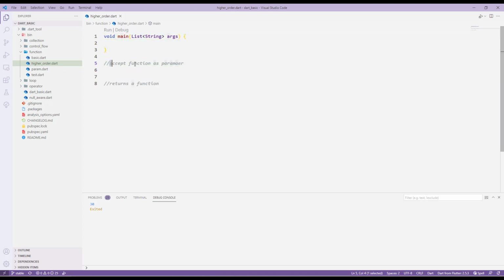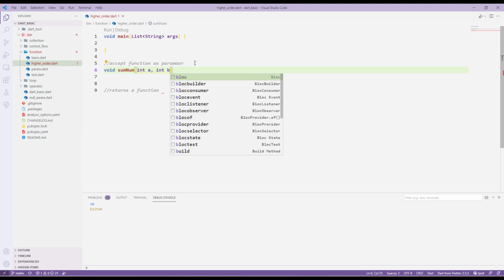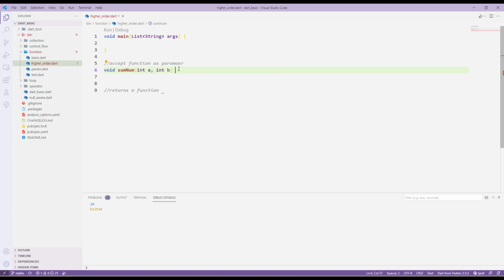First of all, let us create a function that takes a function as a parameter. So I'll create a void function over here, and I'll call it sumNum. This function will basically take two parameters, int a and int b. This is just a normal function.